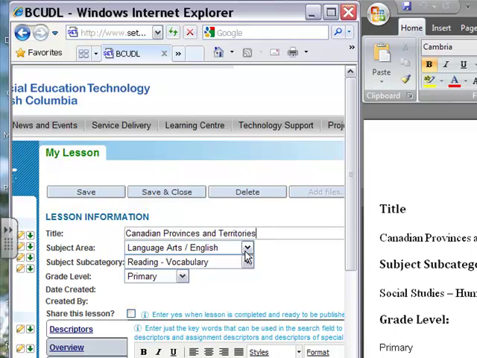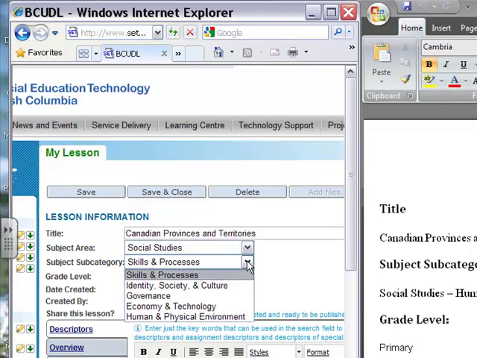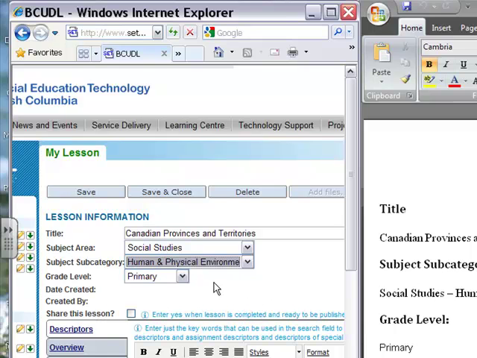The subject area here is social studies, and you notice when I click on social studies, then the subject subcategories change, and so we'll choose human and physical environment from the subcategories. It's created for primary level, but you could also select intermediate or secondary there.